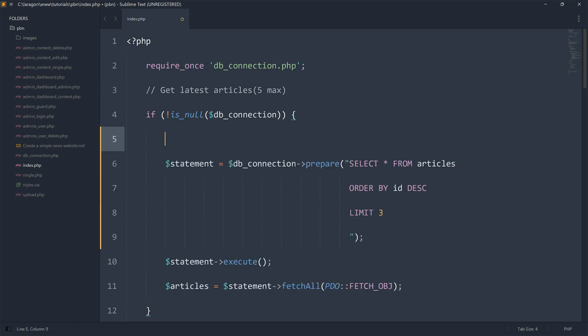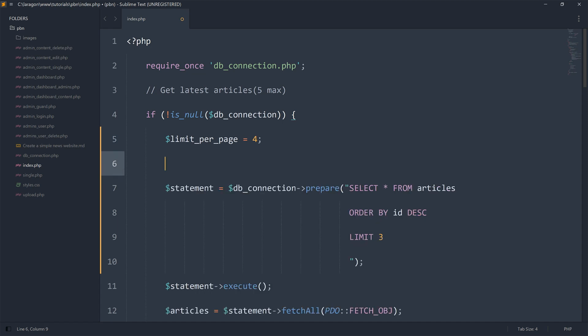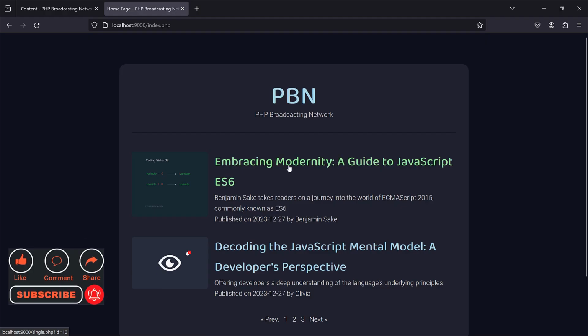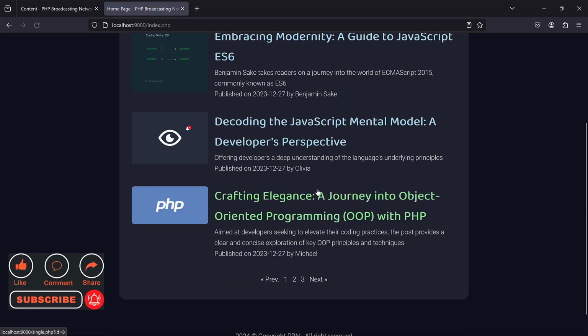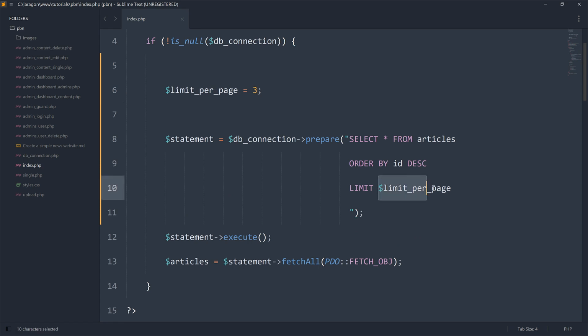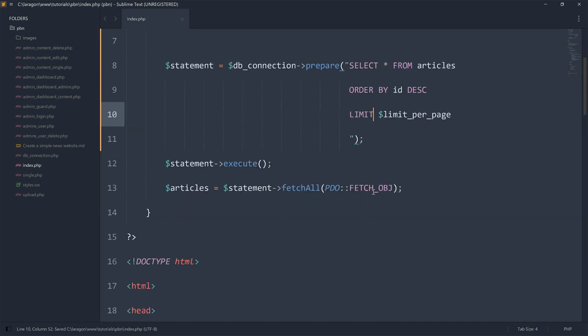So let's start from that by saying we want a limit of articles. That's what we could call a limit per page. Limit per page, let's say 4. Instead of writing 3 right here, we could actually pass in this variable. If we reload, we should get 3 articles. So by changing this parameter, there's a way for us to affect the number of articles that are fetched from the database. That's the first aspect.